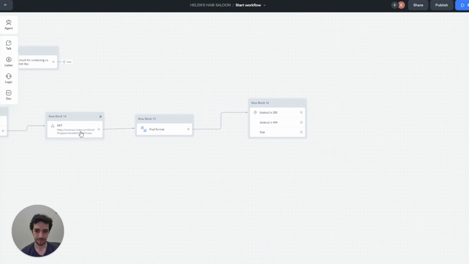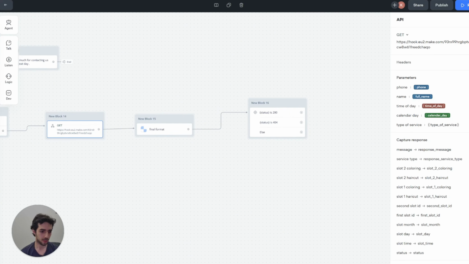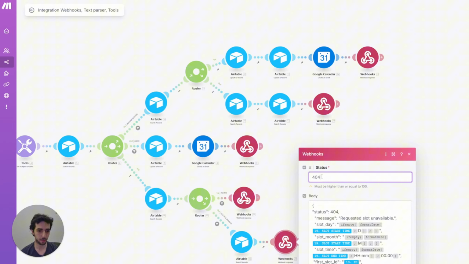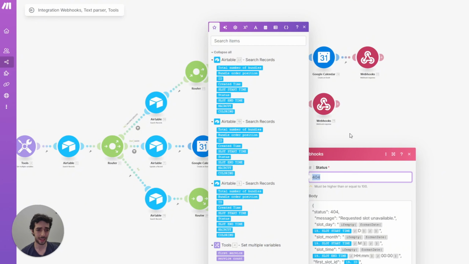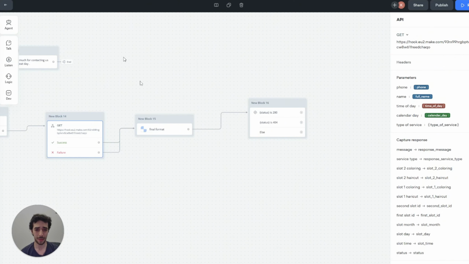Fantastic. By the way, we want a failure path here, and we want to map both of them to the workflow. Now, why that is: when we send back a 404 HTTP status code, the GET API is going to interpret that as a failure. For us, it's not a failure. We want to continue suggesting an alternate time. So it's vital that we map them both to the rest of the workflow.